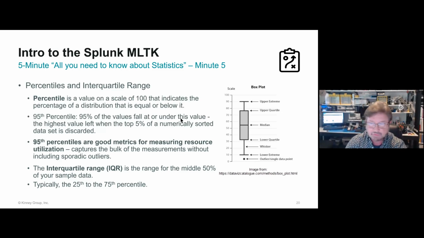That is the range for the middle 50% of your sample data. Typically, if you look over here at the box plot on the right-hand side, that lower quartile will typically be a 25th percentile. The upper will be a 75th percentile. So that 50% of stuff in the middle is the interquartile range. And these are used for anomaly detection and other kinds of things in machine learning. So you'll see it from time to time.